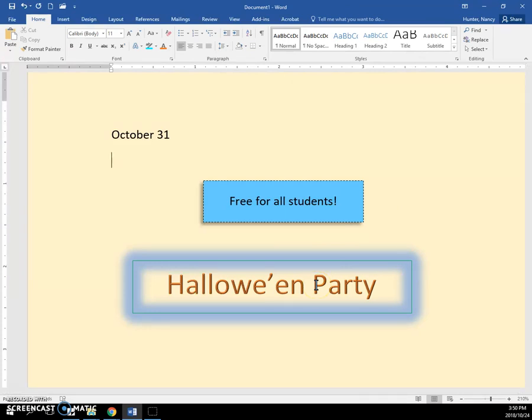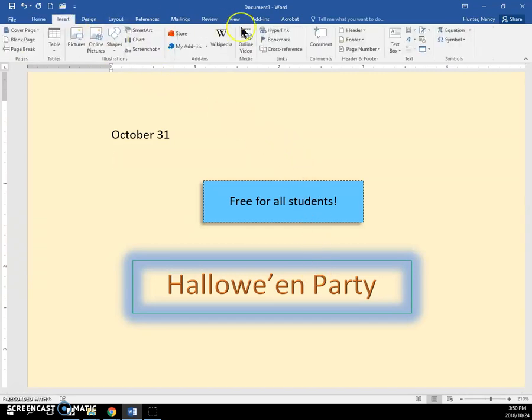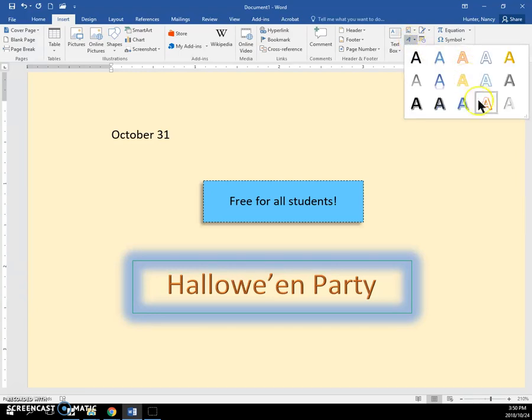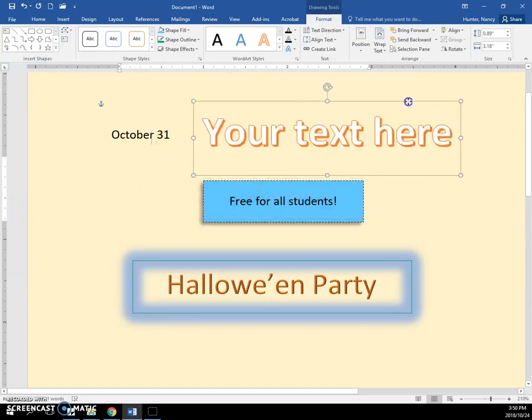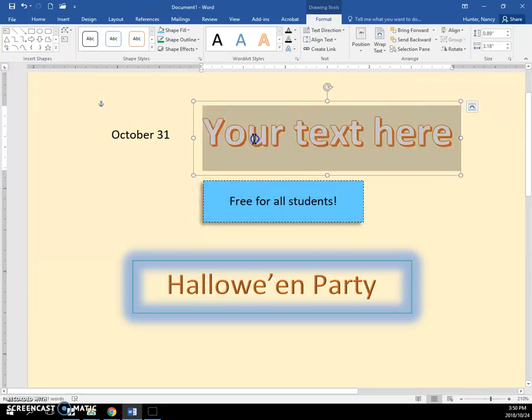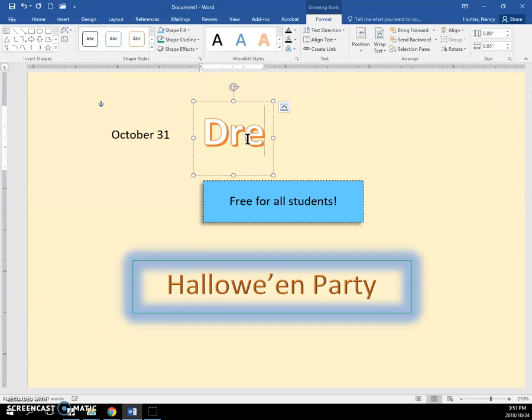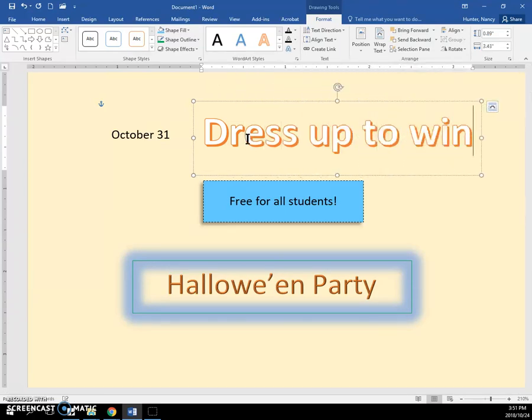I'm also going to show you how to add word art, and you can do that with insert. You might see the word art. I'm on the small monitor, so these aren't large. Insert word art. It's Halloween, so I'll pick this one, and I'll move it a little bit. And we'll put dress up to win a prize.